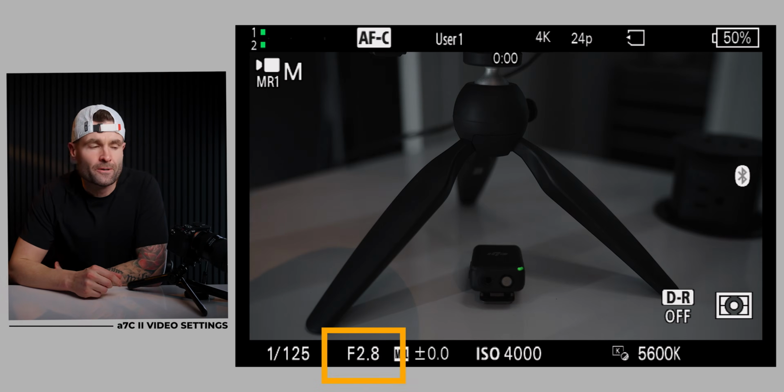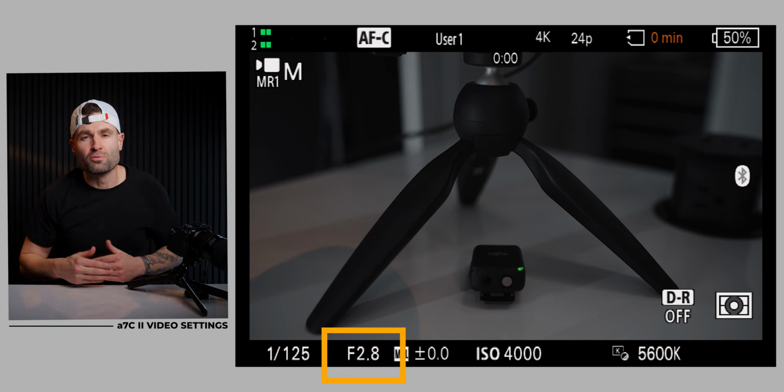So the lower the number, like 2.8 here, for example, the more blur you're going to achieve. The higher the number, the less blur you're going to achieve. Neither is right or wrong, but that's how you're going to be achieving that blurry look, via the f-stop.